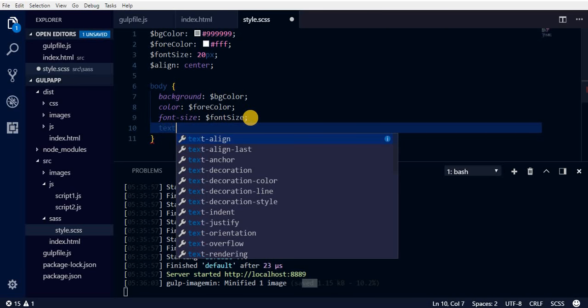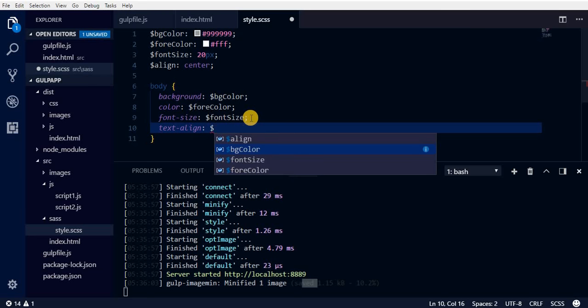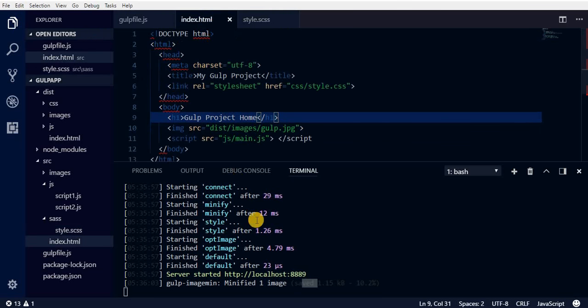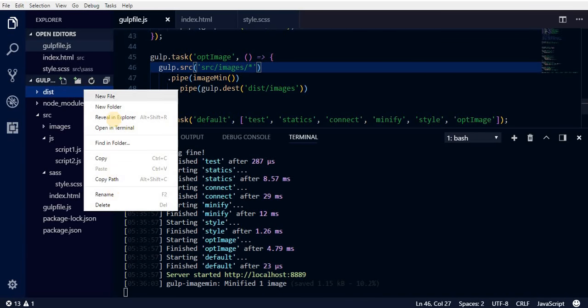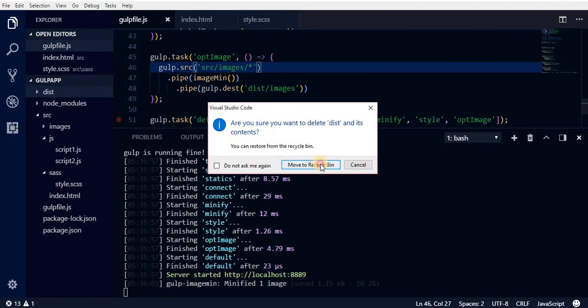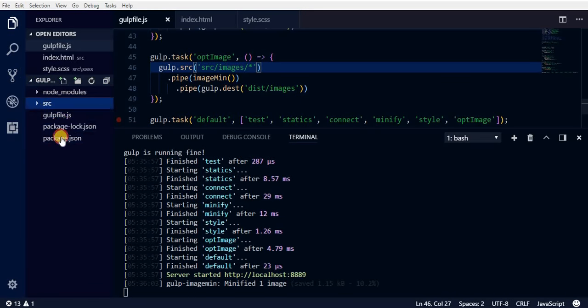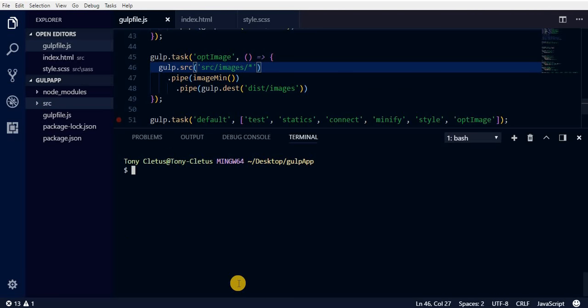So I'll just do test align, and I'll just drop this guy here. Let's see these changes we've made. We just run everything by saying gulp. So finally, I can even go ahead and delete this disk here, the entire disk folder, and let's say we have just the source. We have written everything we need to write, have all our files and all our images in the source folder. All we need to do now is to just run the command gulp, and that is all.